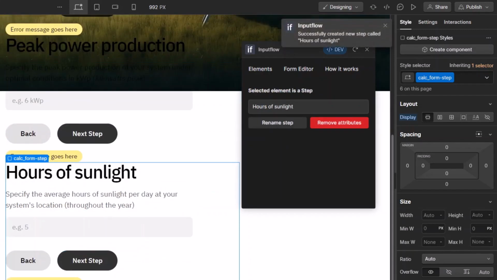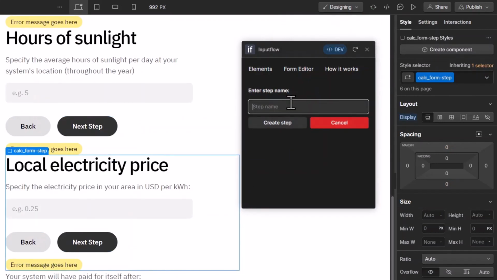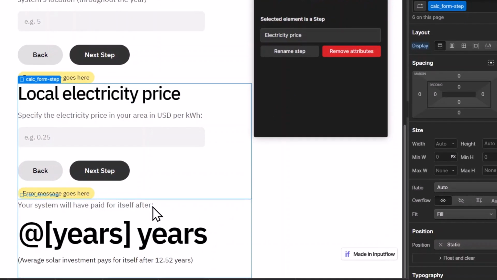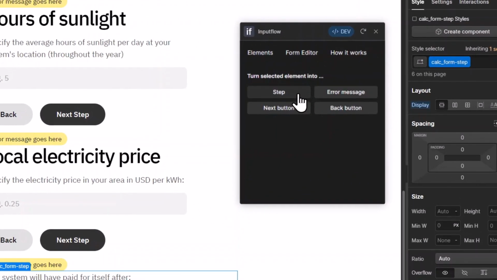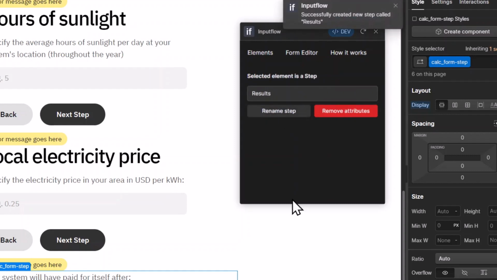And the same thing for this step here, local electricity price. I'm going to just name this electricity price. Create the step. And then the final step where the user gets their results, how long it takes for the solar system to pay for itself. I'm going to select this step, click the button and name it results. And create this step as well. Successfully created new step called results.